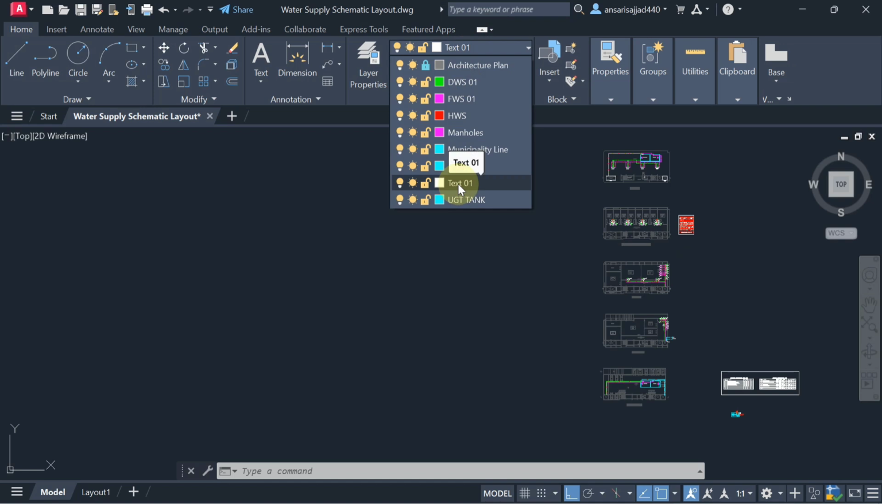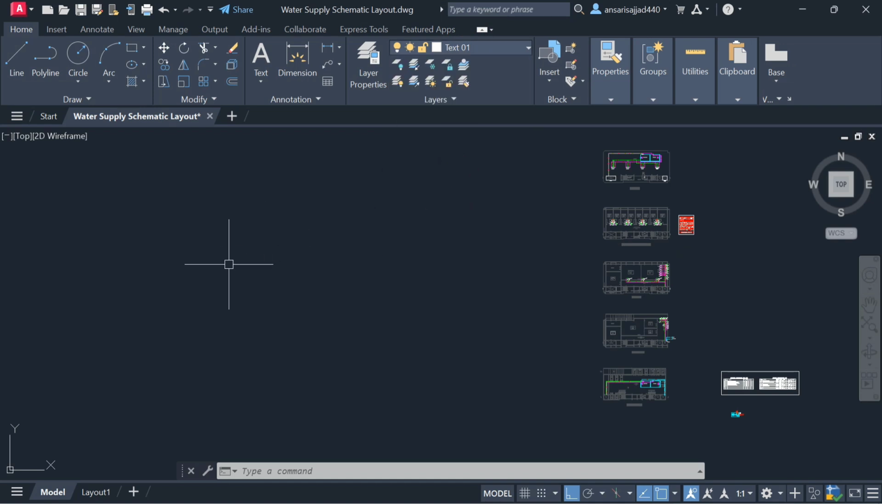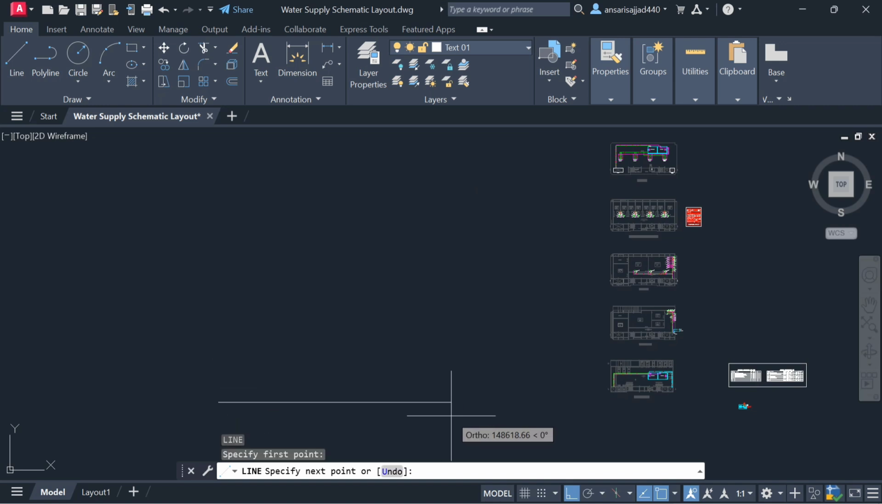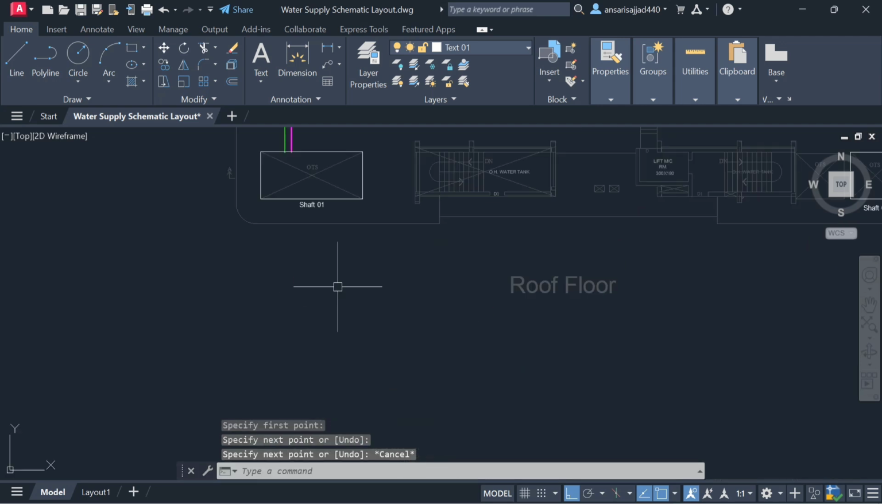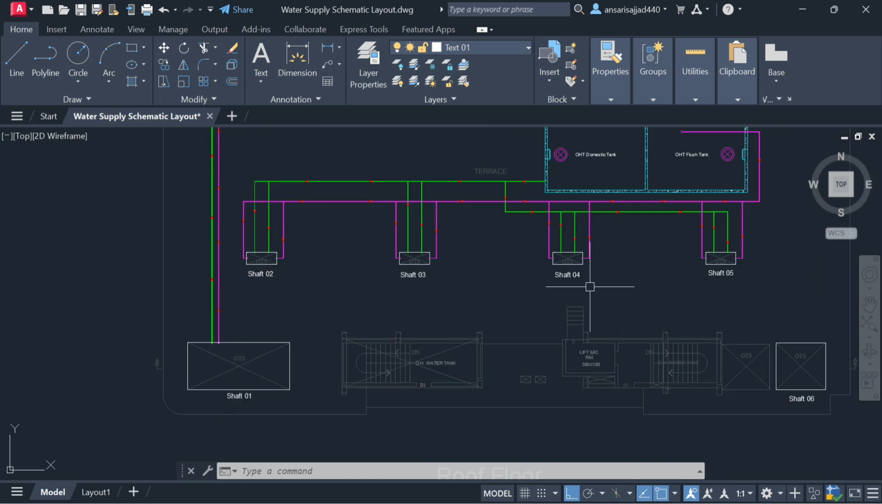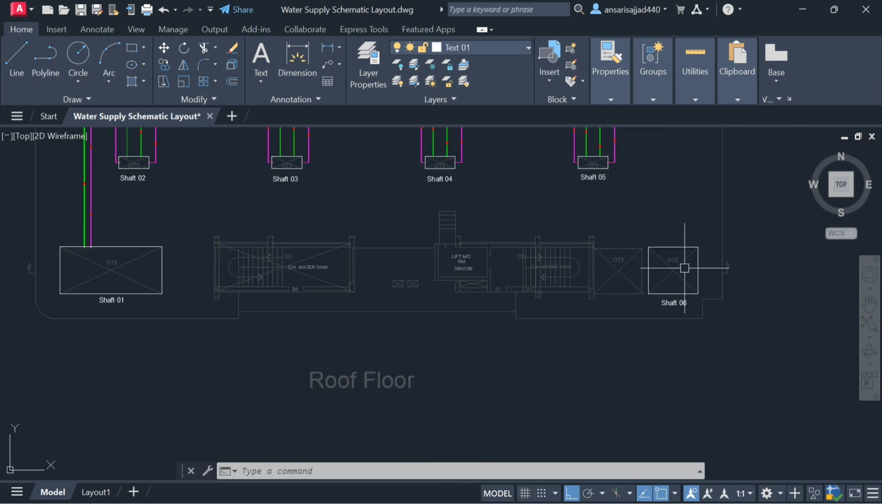This is the text layer I am just taking. Okay, just hit on that. Now here we have to draw the schematic. So by using line command L, enter, first draw the floor plan schematic. So suppose here I have drawn like this. You can see here I have written the shaft name also. This is our shaft number 1, shaft 2, shaft 3, shaft 4, shaft 5 and shaft number 6.